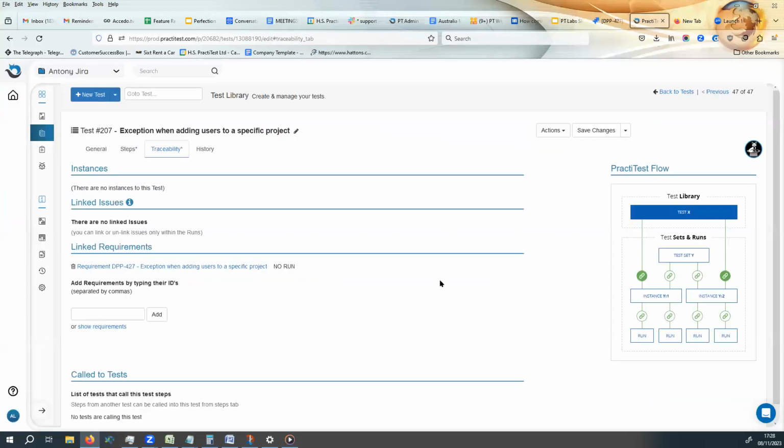So let's go back in PractiTest. Here is test case number 207, and we don't execute test cases in PractiTest from the test library. We need to put them into what's called a test set, or you might know them as test suites or scenarios. You put them into those to actually execute them. The reason for doing it this way is that we want these test cases to be reusable. And you'll see the reusability: you can put the test case into multiple test sets as what we call instances. And the instances are traceability copies of the test case for execution.